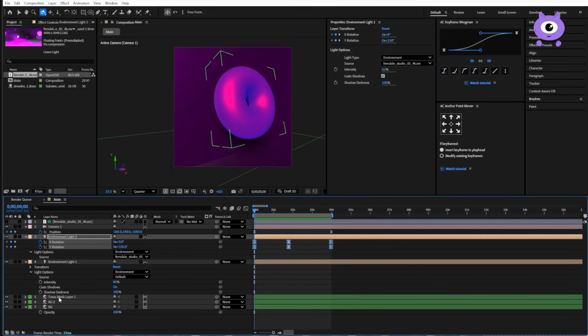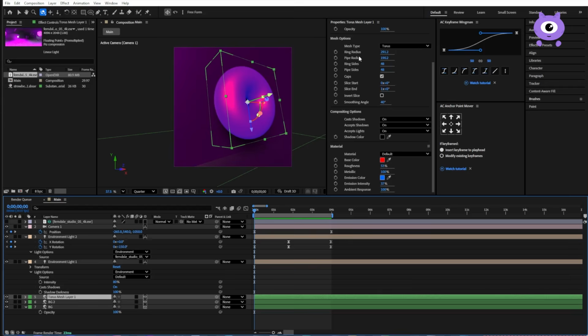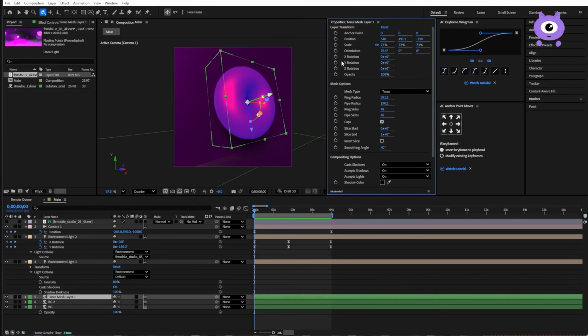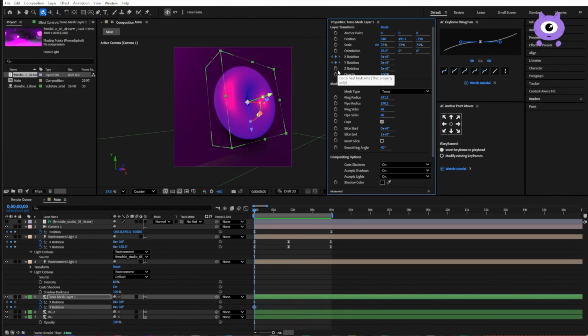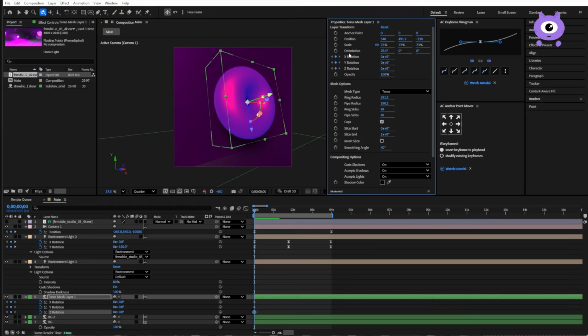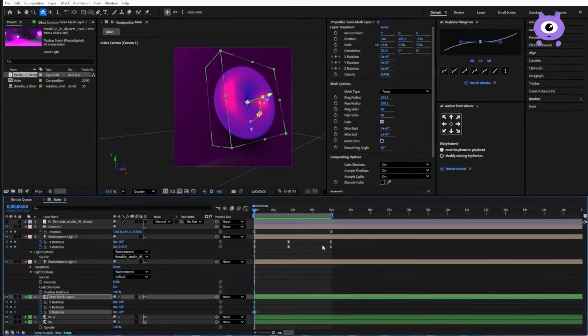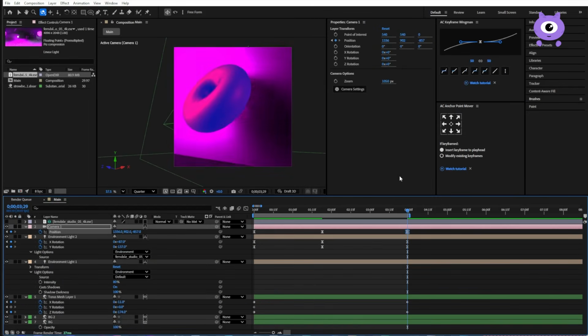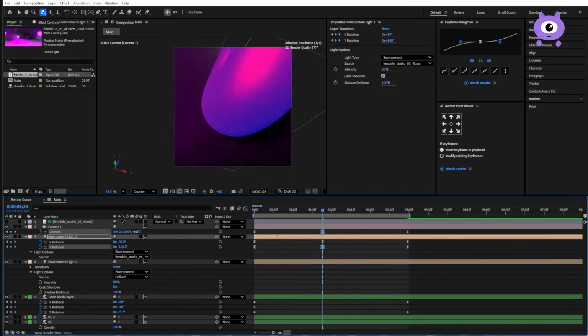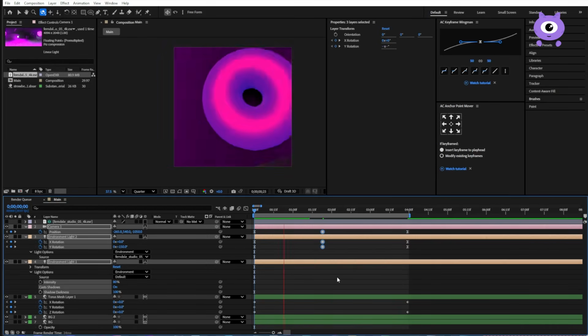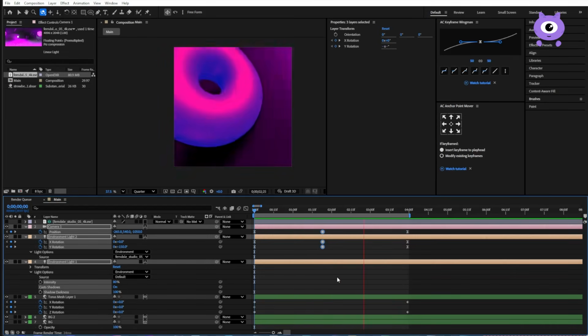Okay, and the last thing I'm going to do would be to animate my shape so I can have a better motion so that it doesn't look so static on screen. So I'm going to be adding keyframes for the X rotation, Y rotation, and Z rotation. And let me go back to my timeline and start making it move. Okay, so this is how the final animation looks.